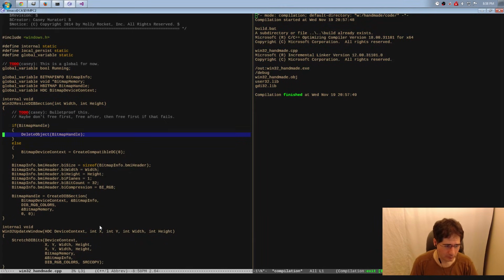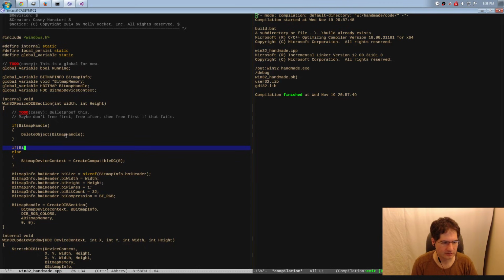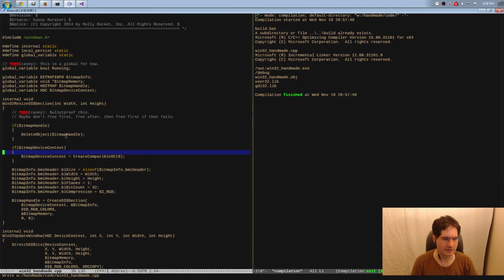Basically, what we have done now is when we go in to do our resize, we check whether or not we already have a bitmap handle. If we do have a bitmap handle, we need to delete that bitmap handle, so we go ahead and do that. But if we do not have a bitmap handle, I can make this a little cleaner actually. Let's just say also if we don't have a bitmap device context, we will also create one of those. And we probably never need to free that one, I don't think.